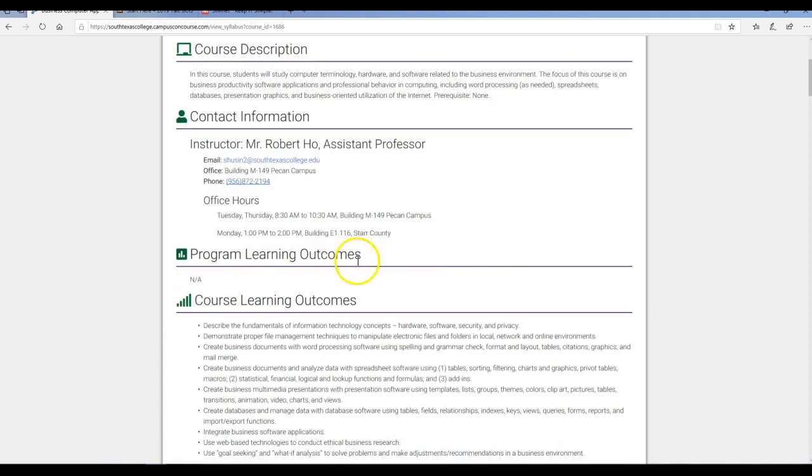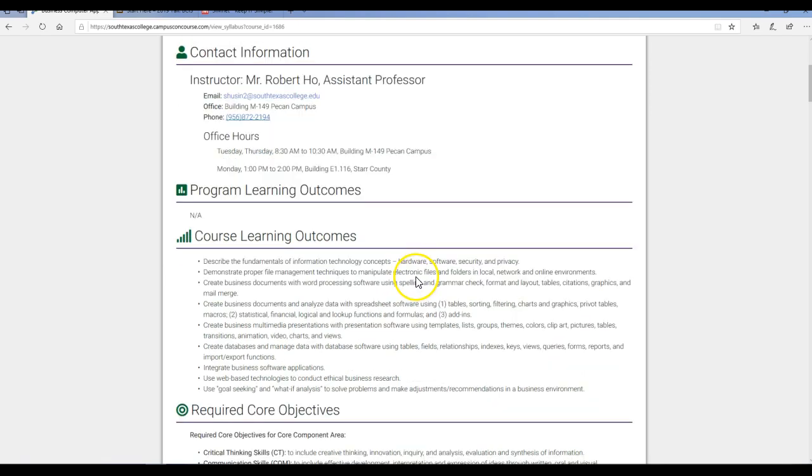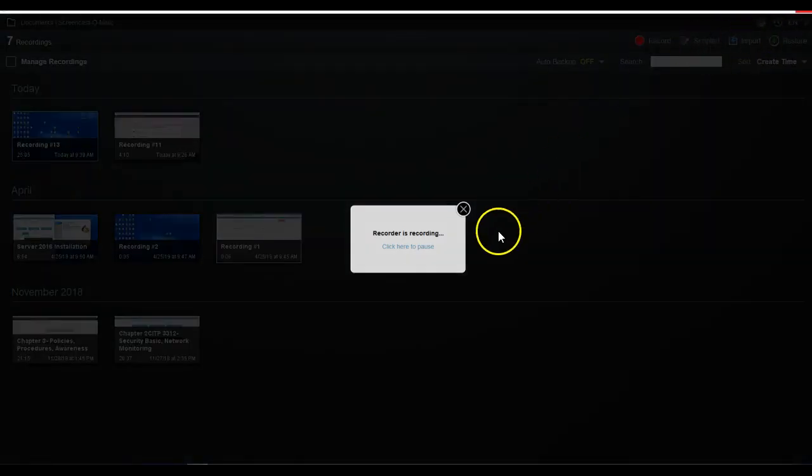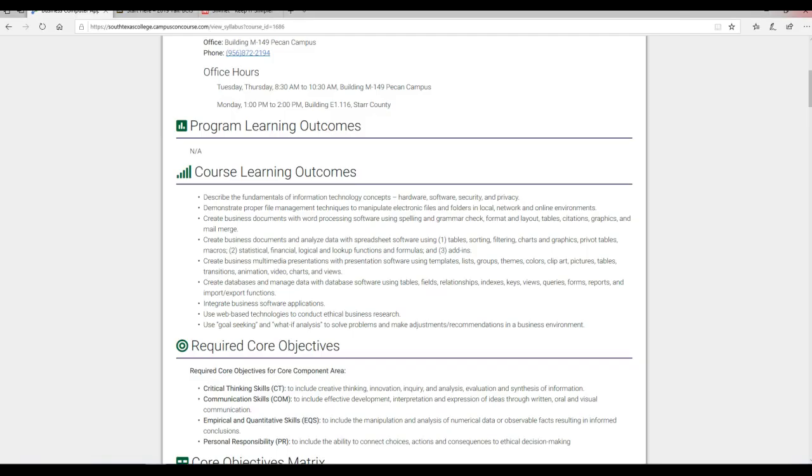Alright, program learning outcomes. There are no program learning outcomes in this class. Course learning outcomes: we have 9 course learning outcomes, 1, 2, 3, 4, 5, 6, 7, 8, and 9. Let me mention a few of them.